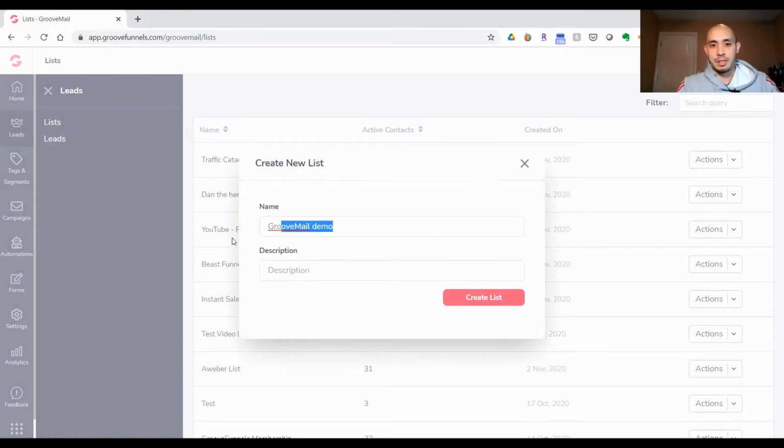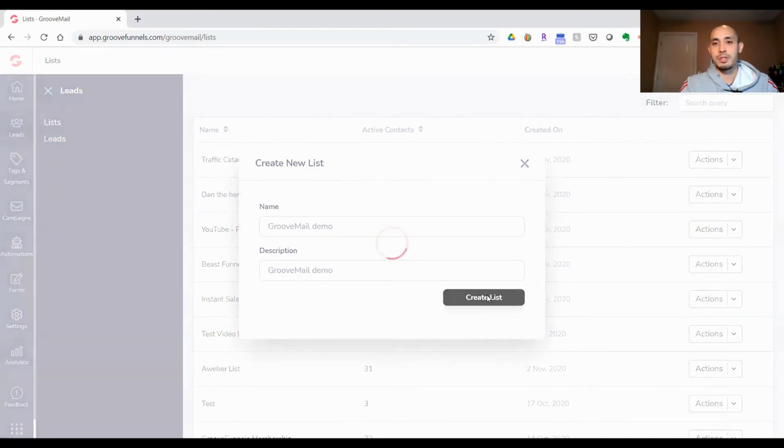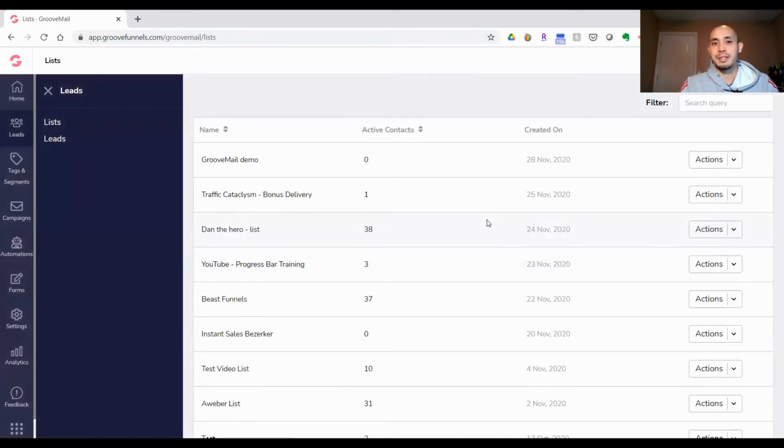And then the description, this allows for extra characters. So if you wanted to put a full sentence here describing what the list is for, so that when you're going back to it. So that's all you need to do when you go to list. It's just create the list.